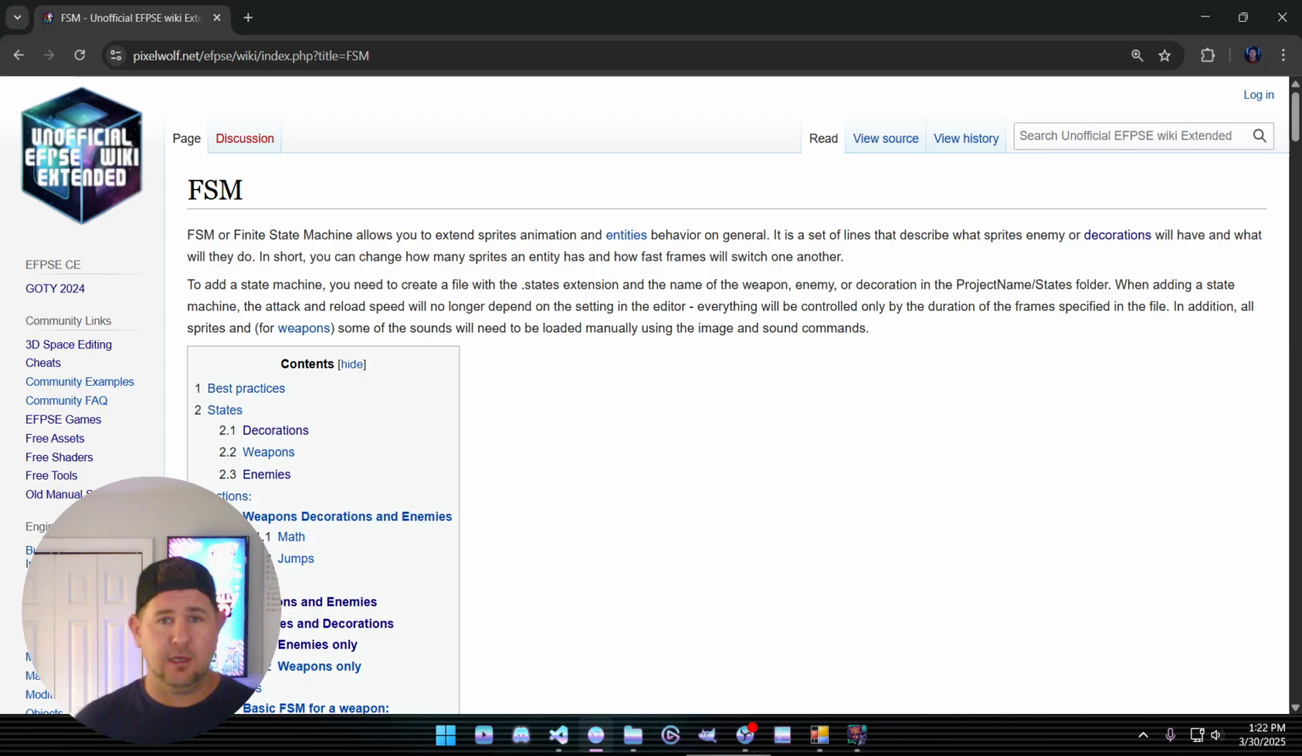All right, and I'm here on Pixel Wolf's unofficial wiki page for Easy FPS Editor. This is the first stop. I call this the manual XL because the old manual's here, the updated manual's here, and a bunch of assets. There's a whole bunch of links, all sorts of free assets and free tools, a list of games that are made with the engine so you can see what other people are doing and see what this game engine is capable of.